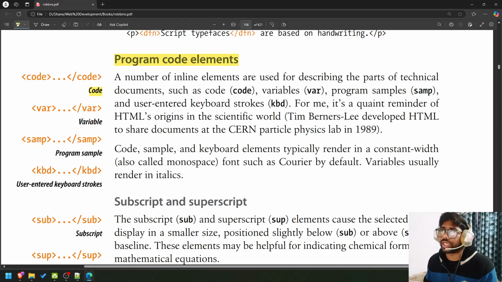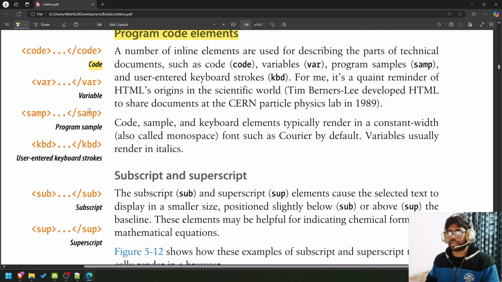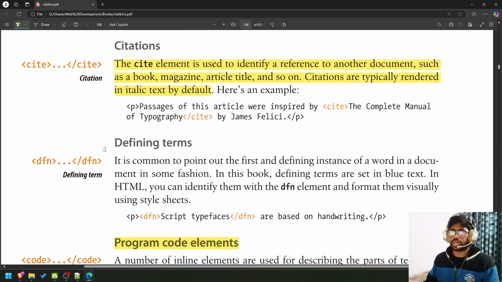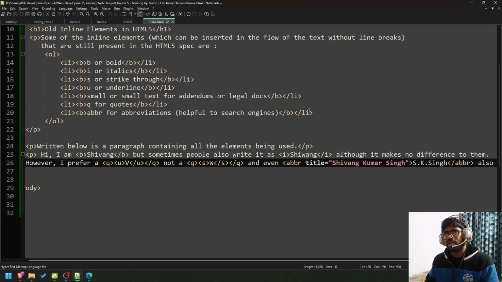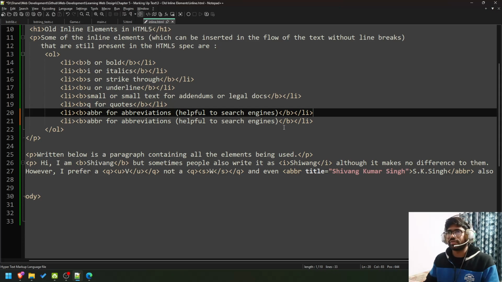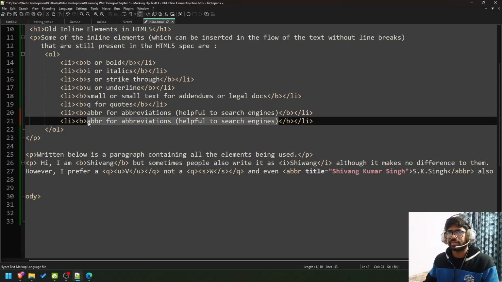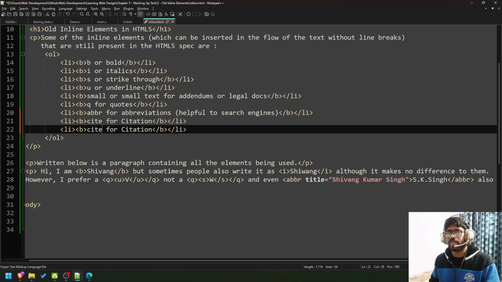Okay, we can define variables as well. So I must add it. Cite. I think defining terms, I think I will not ever use them. Cite for citations, DFN for defining terms.